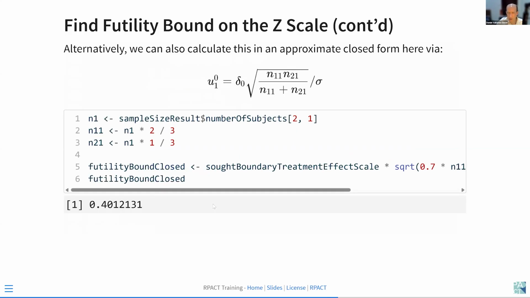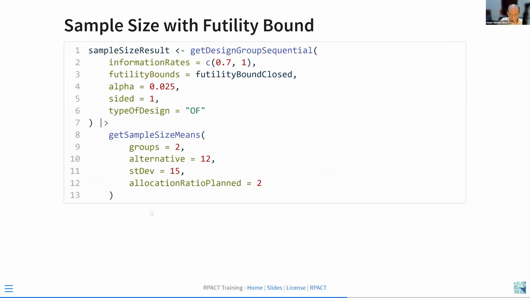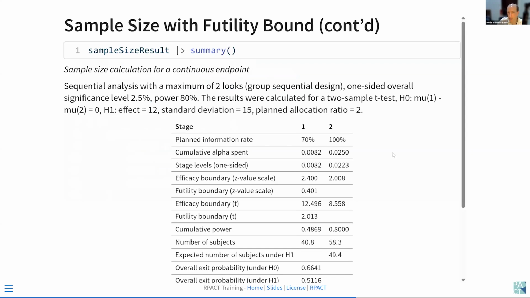Another way to do it, just to mention, of course, in the continuous outcome case, everything is nice and easy. There's even a closed form approximate solution here, where we could also get to around 0.4. Okay, just a side note. So let's say I have my futility bound. Now I can again calculate my sample size, and this is what I'm getting as a summary result then.